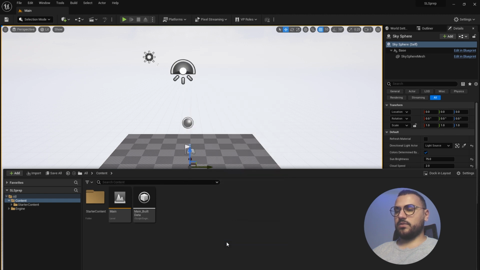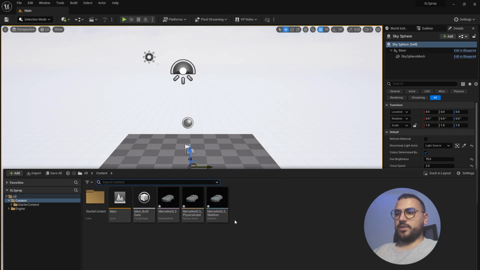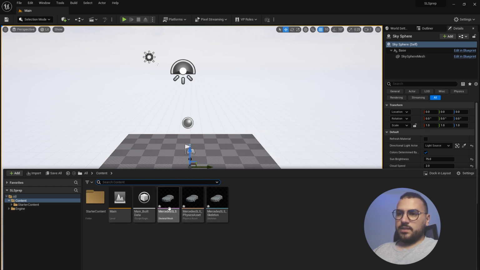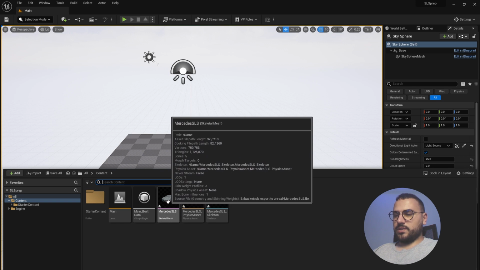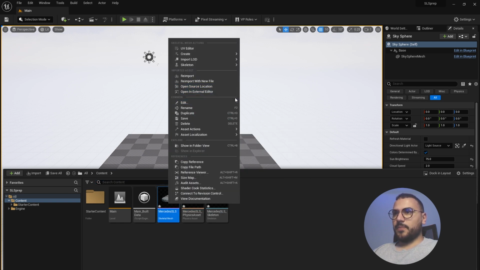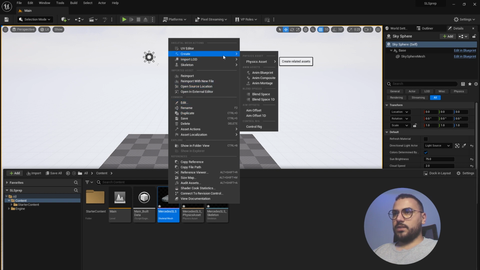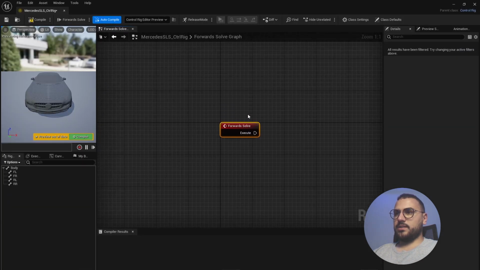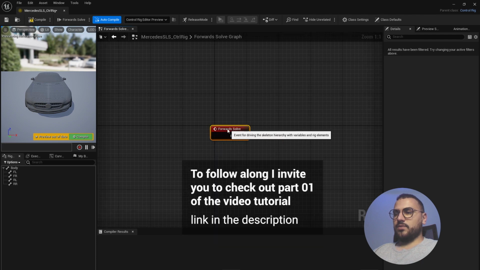So import all. Okay, so we will be presented with these three files here: skeletal mesh, physics assets, and a skeleton. So we are interested in this first one, a skeletal mesh. So we select it and right click and we hit create a control rig. So now we have this file. Let's double click it. In here is where the magic happens.